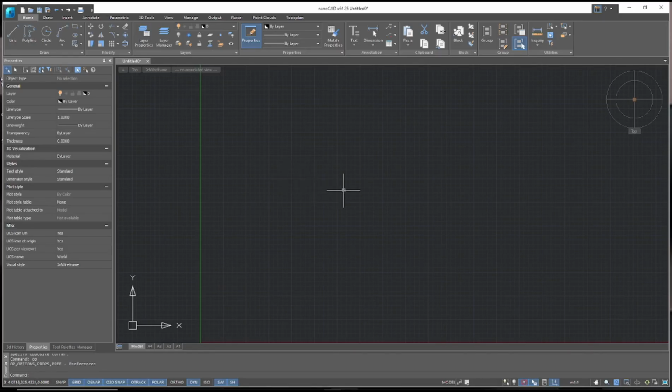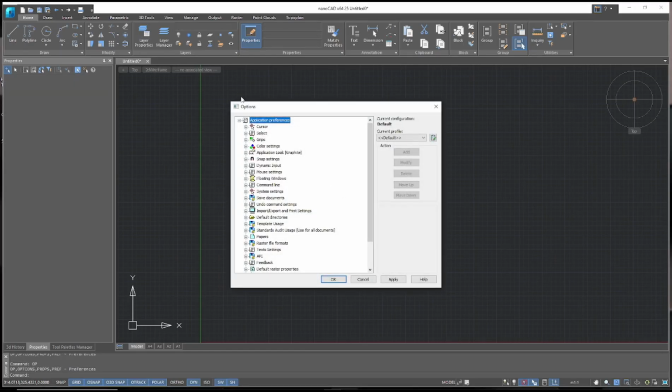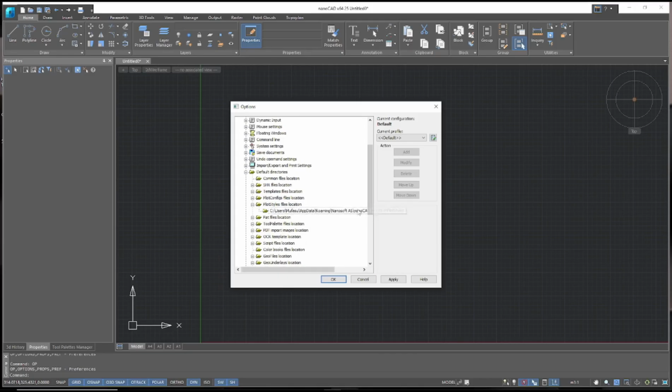So if you want to add a new plot style, you can type OP, press enter, and the options dialog box will be shown. Go to default directories and then click on plot style file location. The plot style location will be set to this address, so you can click modify. I will copy this address.